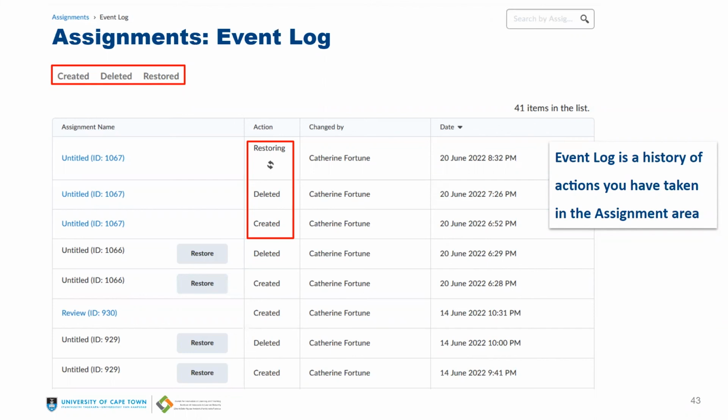This is quite handy because, as you see there, you actually have a restore button. The restore button would be for if you deleted something by mistake and then subsequently you decide, oh gosh, I should not have deleted that. Let me get it back again. This is where you can do that. So that's a really handy option to restore. And you can see at the top there, you can also filter the event log by created, deleted, or restored if you are looking quickly for a particular assignment.